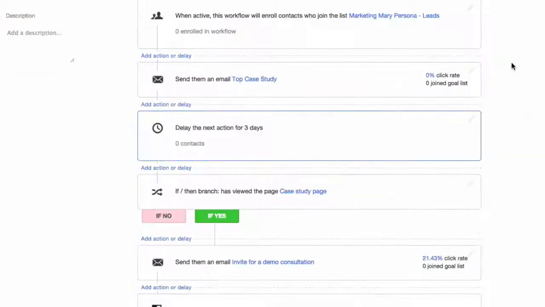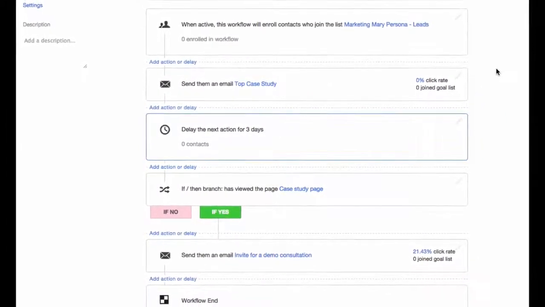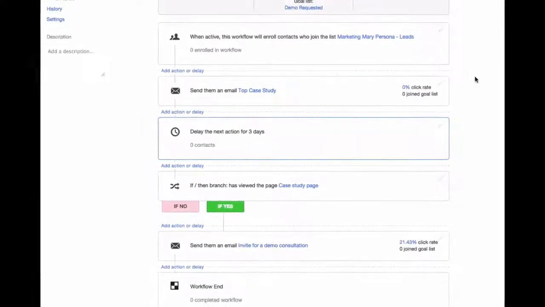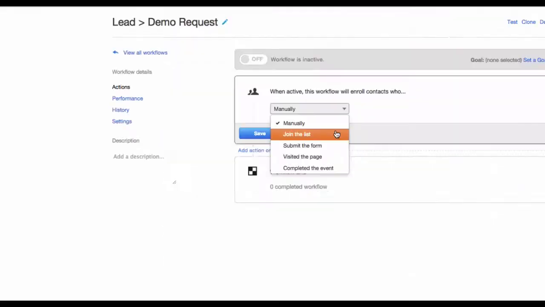In short, creating personalized campaigns is easy when you use HubSpot. Because the Workflows app taps into HubSpot's entire inbound marketing platform, we can use data on contacts from multiple sources to create targeted nurturing experiences.